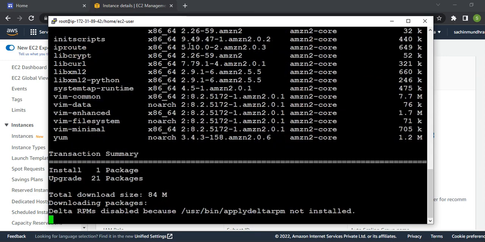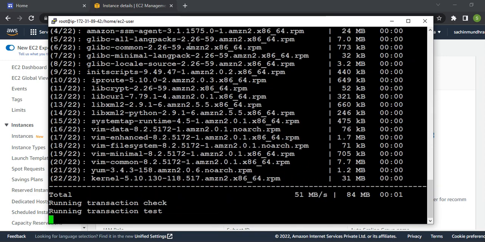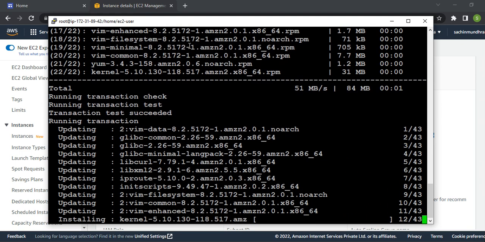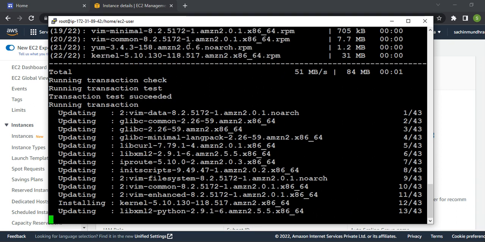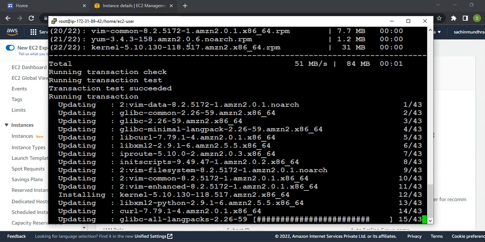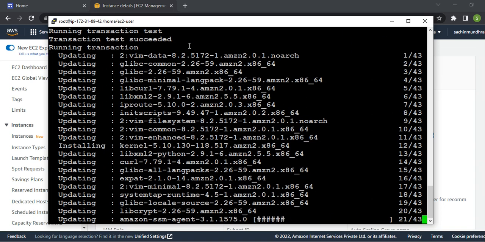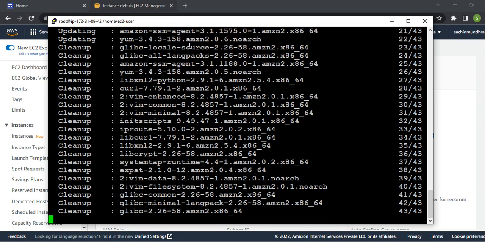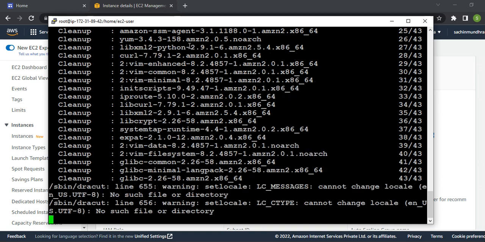This activity may take maybe less than a minute. It should take maybe 20-30 seconds, and your Linux instance should get updated with all the latest packages. So whenever you create your instance, make sure you update the instance with the latest packages, right? And only after that try to do other things, right? Other installation or any other activity you want to do.